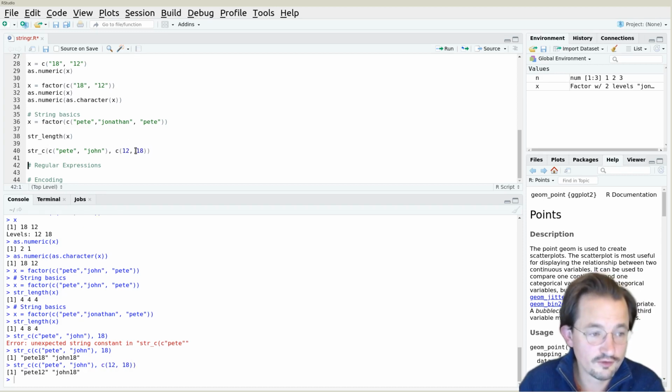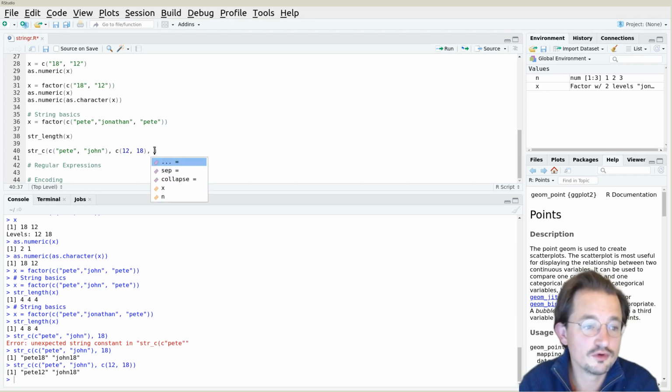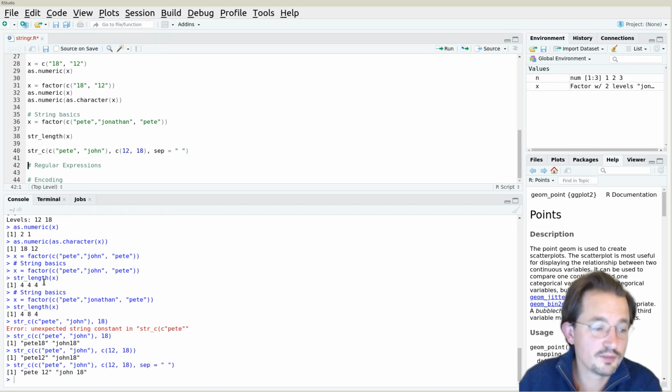So if you have multiple values, it combines them one by one. If you have only a single value, this value is used for all of the values on the left. By default, str_c, the string concatenation, doesn't put anything in between them. You can put something in between them if you use the separator. So if I put a space here, it says Pete space 12 or John space 18.